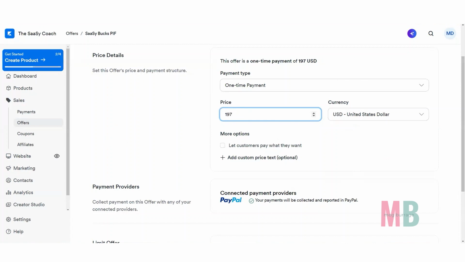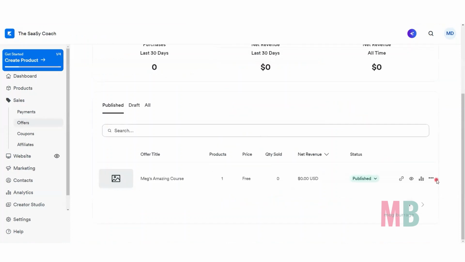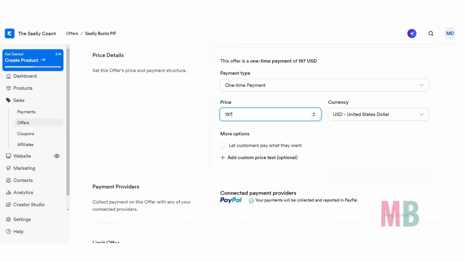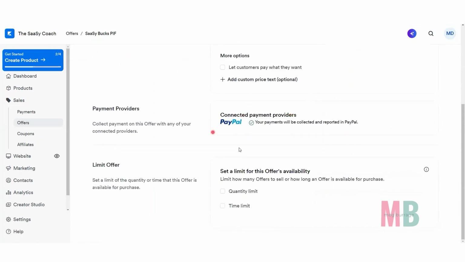Then I could come back to my offers page and click these three little dots and duplicate this offer. All I would need to change inside of the offer is the currency. Then on your sales page, you can say, click here to pay in US dollars, click here to pay in British pounds, which is helpful to lots of people. So I'm just going to go with a one-time payment, $197. We can see here that PayPal is connected. And then you've got a couple of options down here around limiting the quantity that is sold.